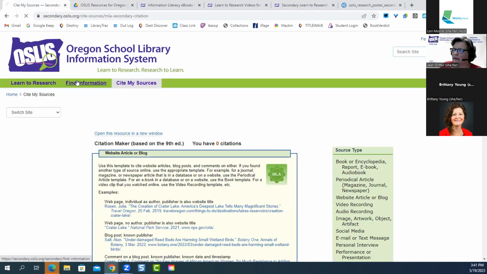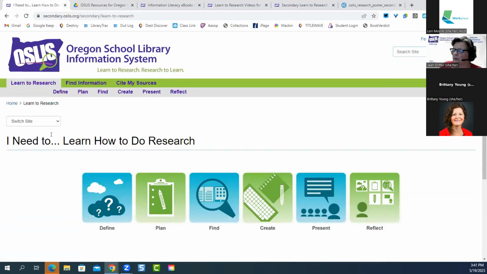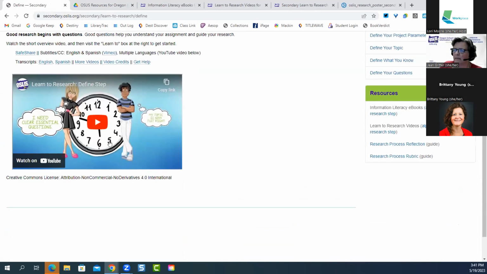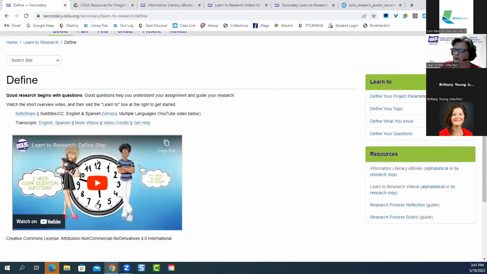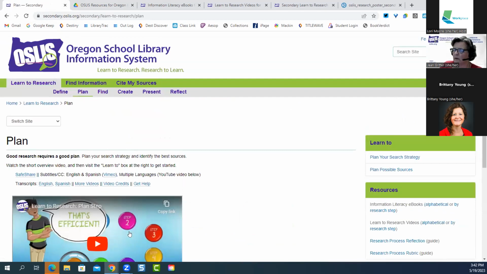So I'm going to go back and just go through that one more time so that you can see those steps. So we can start with defining what it is we're searching for. Here's the define step. There's a short video. There are additional resources over here. And then plan. We've got the overview video. We've got additional resources here. Walk through the different elements.